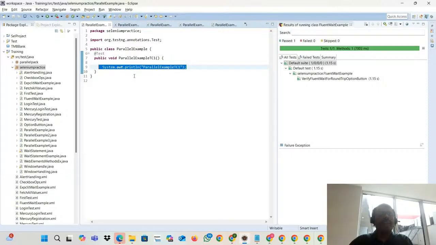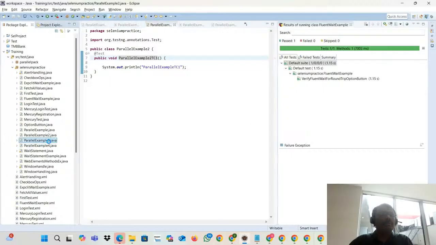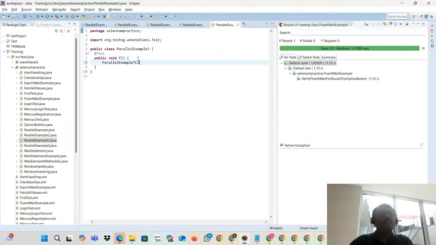In a similar manner, I'm going to do it here as well: parallel example 2 test case 1. Similarly, parallel example 3.